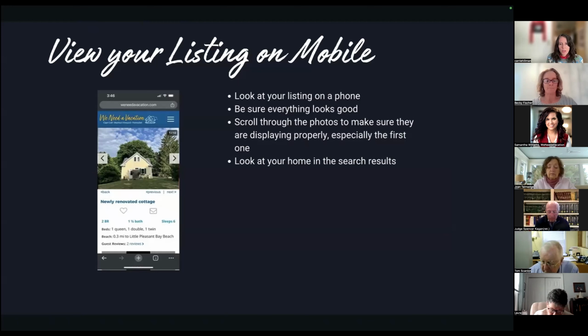So scroll through all your photos, make sure they're displaying properly, especially the first one. That's key because that's the first thing that people are seeing as they're scrolling through all the listings. You also want to look at your home in the search results. So do a search for your town and the number of bedrooms, and then scroll through everything and look at how your house looks compared to other people that vacationers are seeing. It's just good to make sure that everything looks right.